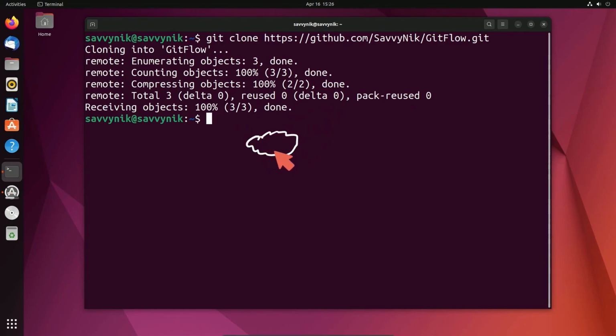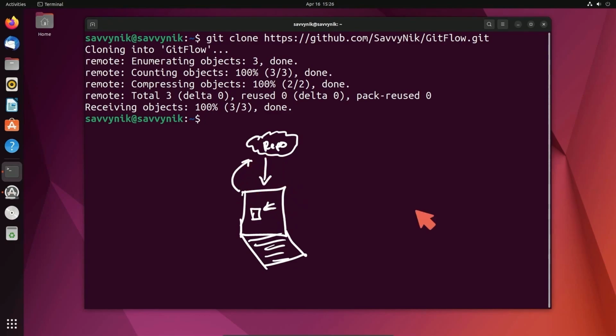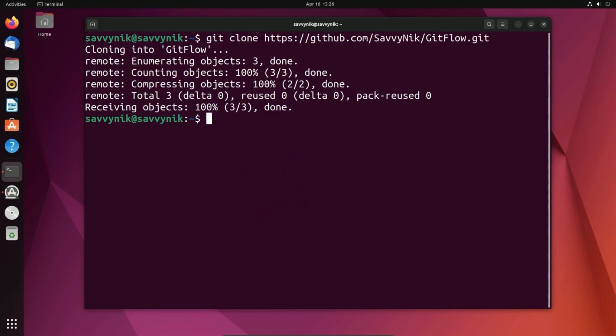I'm just going to draw a cloud. So currently that repo exists up in this cloud and it's getting pulled down to our local computer. So if we have a laptop or something, it is actually getting pulled down into this file system where it will exist for us to be able to keep track of things locally. And if we need to, push back up to the online repo. All right, fantastic. We have a local copy now.